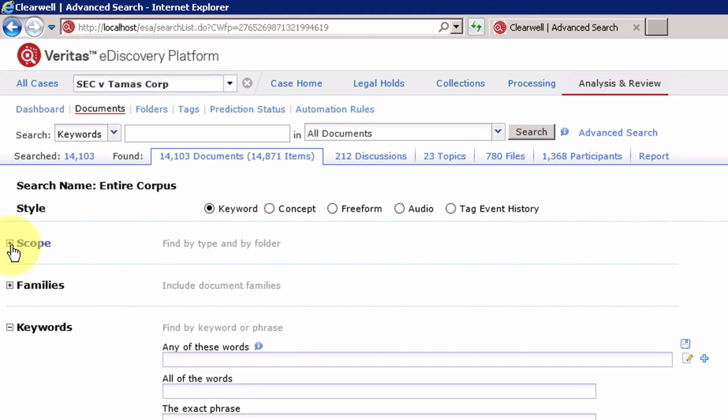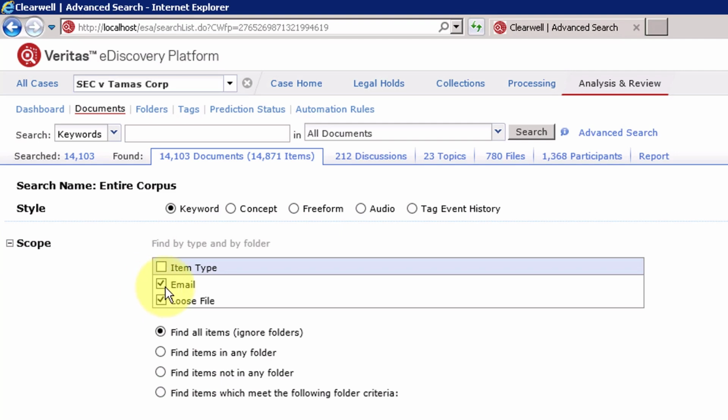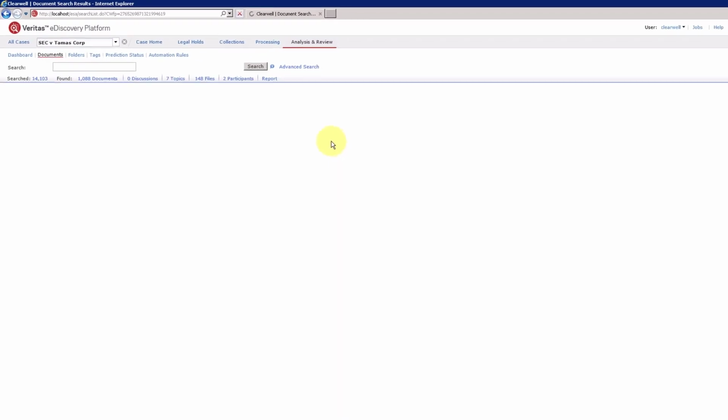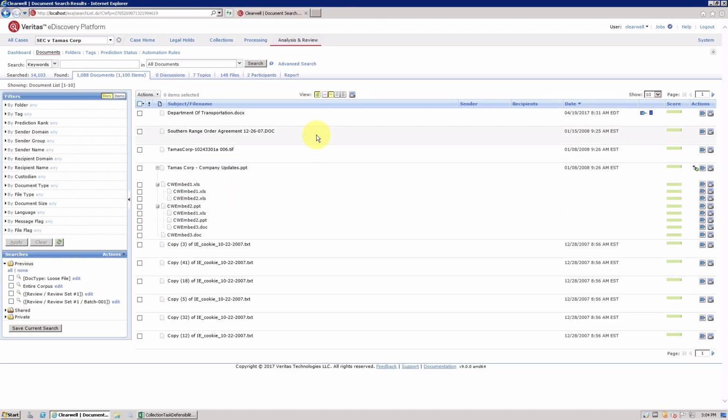So I'm going to click under Scope, and right now I'm not interested in email, so I'm going to clear that checkbox. I want to leave Loose Files checked, and click on Run Search. What this is going to do is show me all of the files that I have collected as part of this case. This includes all of the attachments to emails as well as the loose files that we collected off of any file shares as well as any laptops. That totals 1,100 items in this case, and that's what we're looking at here.